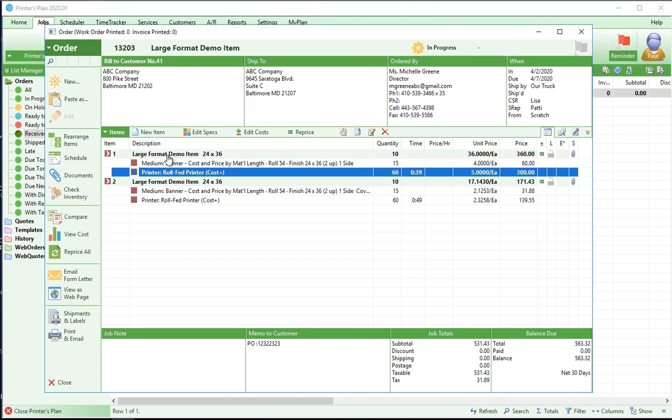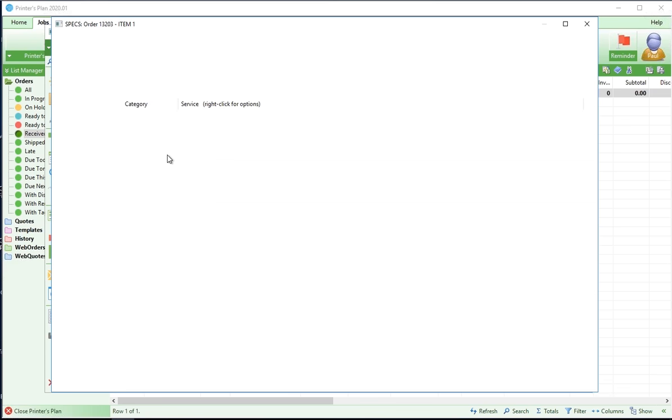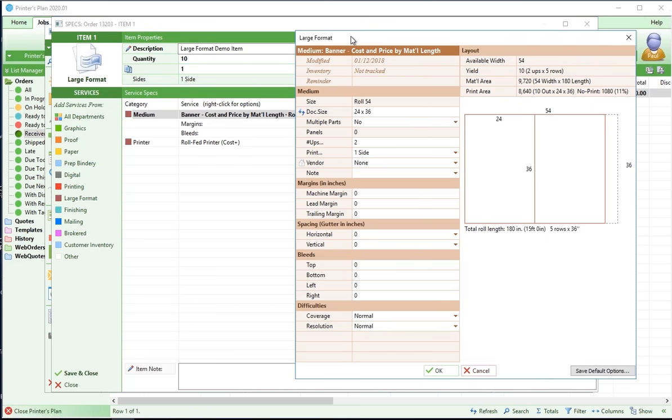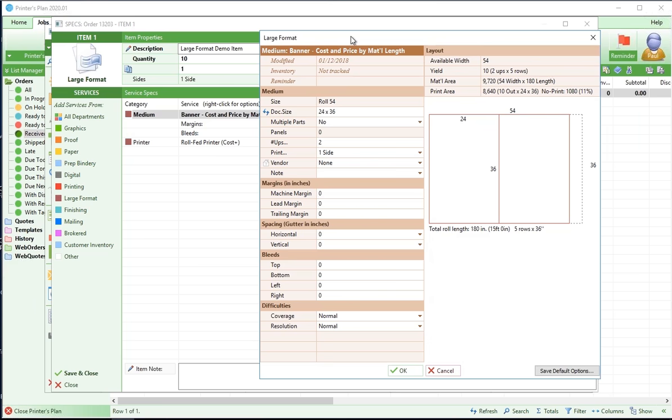Now the part I want to jump to next is back into the layout window, because there's a lot of things that we've changed and improved in the 2020 version. I want to go over some of those changes and how they will impact your cost, the price, and other aspects of the printer's plan. When we come into this window, the first thing you'll see right away is the size. If it's a roll material, it tells you it's a roll. And then we have our document size, which is pulling from that size field.